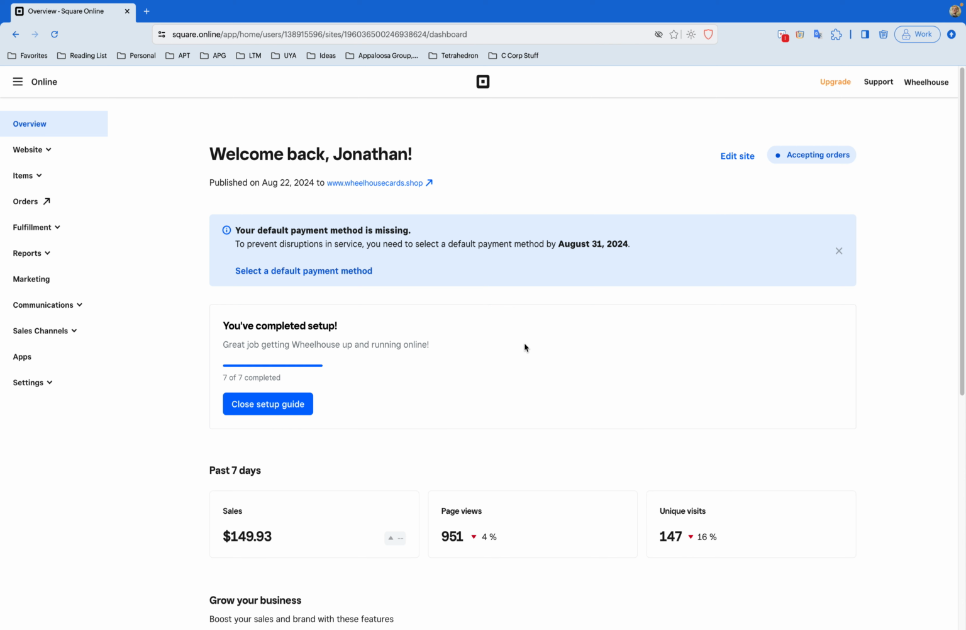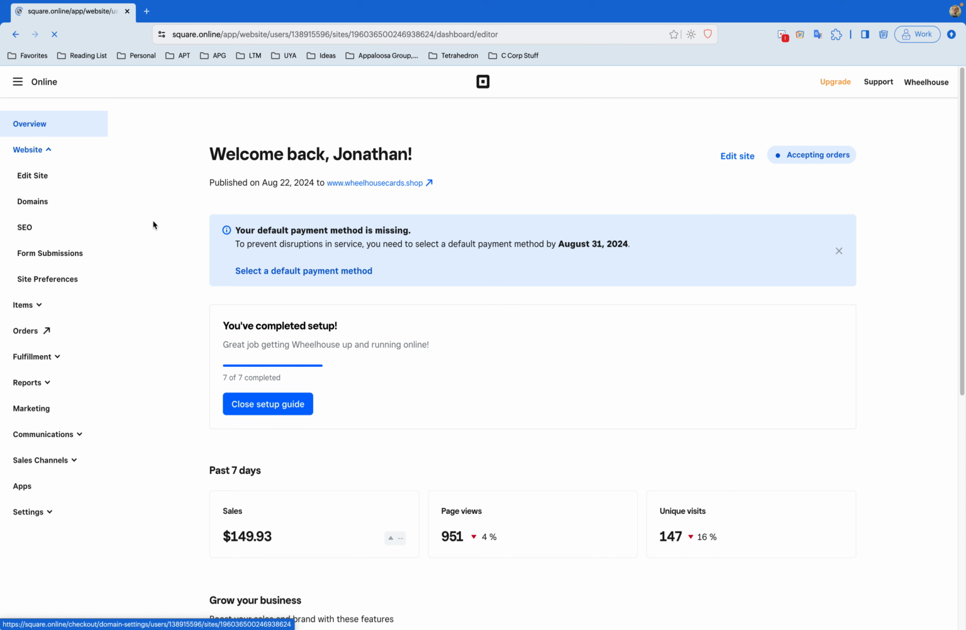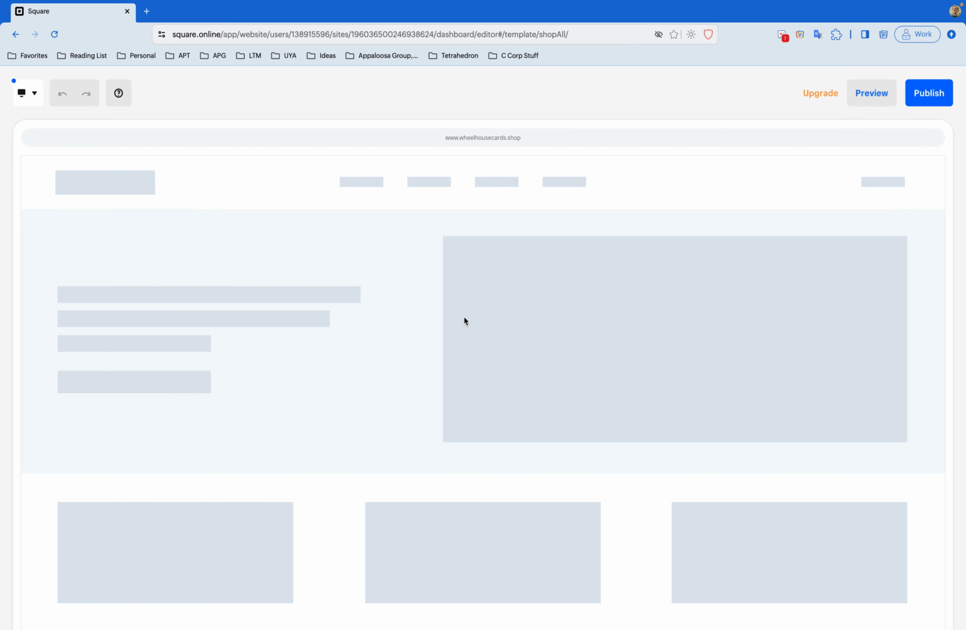What I'm gonna do in this video is show you how to edit the item order in Square Online in the Shop All page. And it's very simple. Once we're in Square Online, which I'm already over here in, then we just go into the website, edit site, and then this site only has one page. It just has the Shop All page.